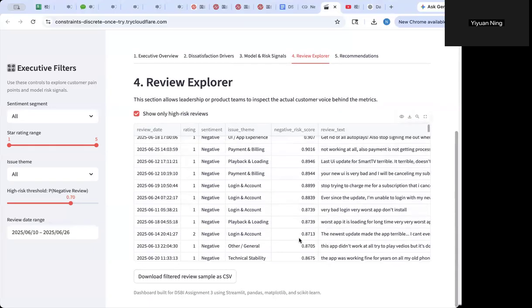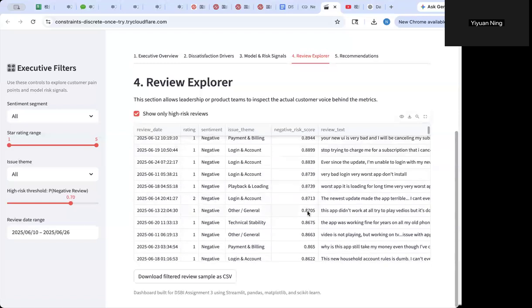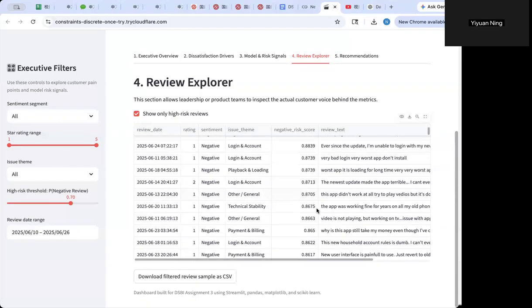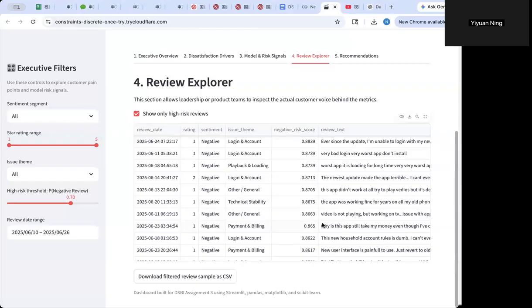The fourth section is the Review Explorer. This section allows leadership or the product team to inspect the actual customer voice behind the metrics. I include this because dashboards can become too abstract if they only show charts. The table includes review date, rating, sentiment, issue theme, negative risk score, and review text. There is also a checkbox to show only high-risk reviews. This allows teams to quickly focus on the most urgent comments. I also include a download button for a filtered CSV sample. This supports follow-up actions. A product manager or operations team could export the filtered high-risk reviews and share them with the responsible team. This section answers the question: what specific customer evidence supports the dashboard findings?